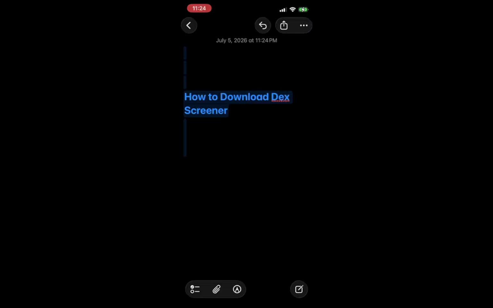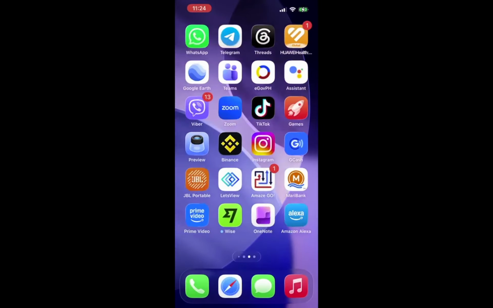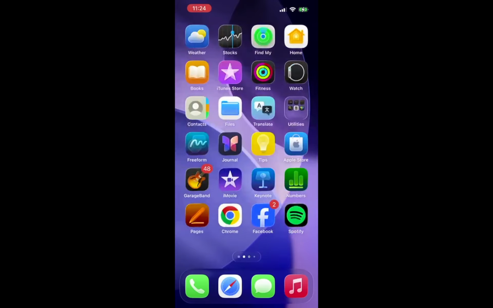In today's video, I'm going to teach you how to download Deck Screener. Start by opening the Google Play Store if you are using an Android device. If you are on an iPhone or iPad, then open the App Store. This is the first step in accessing the Deck Screener app.